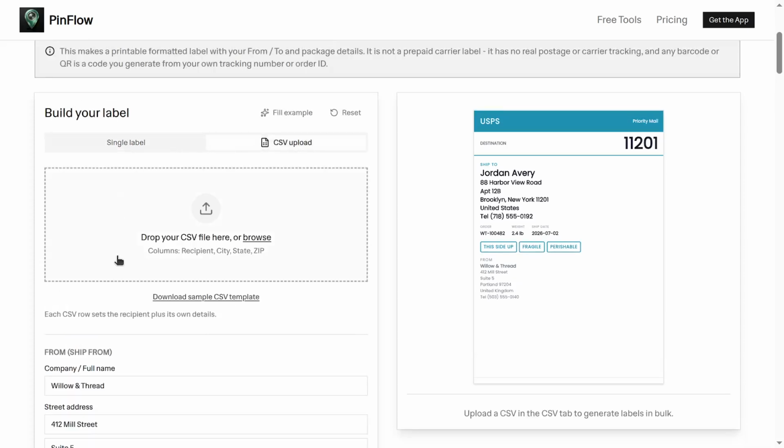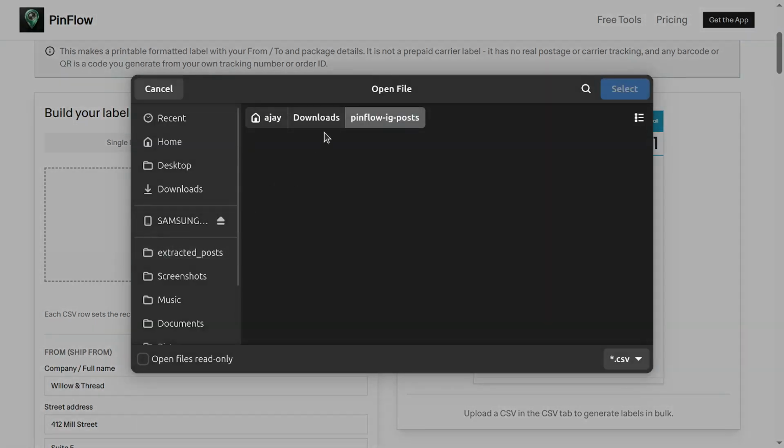You can also upload a CSV file that will generate shipping labels in bulk. Let's say you got 100 shipping orders and you want to generate labels for all. Simply upload a CSV file and it will generate them in bulk. Let me upload one to show you.